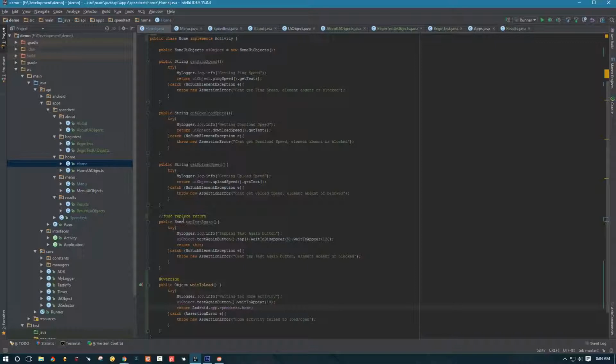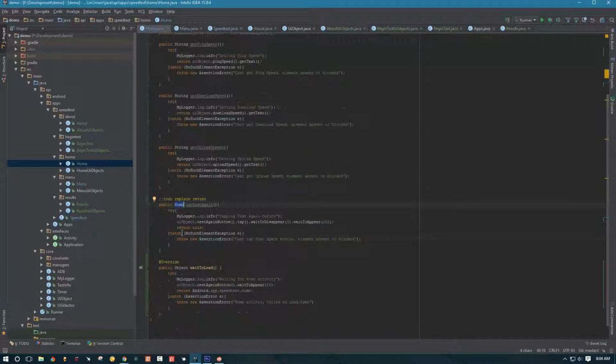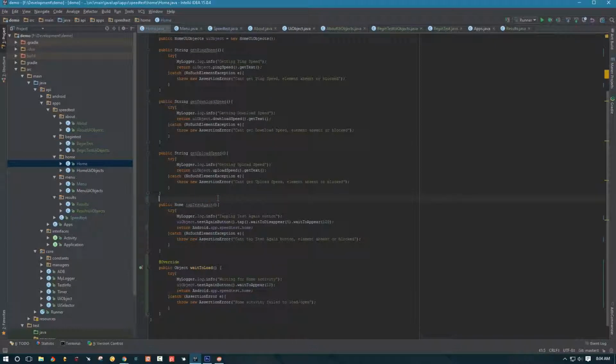Alright. Then we have this click on test again button, which also returns home. And I just wanted to replace the return type in here because in the previous video I did return this, but we should just stay consistent and return it this way, android.app speed test.home. Alright, so let's remove this comment.